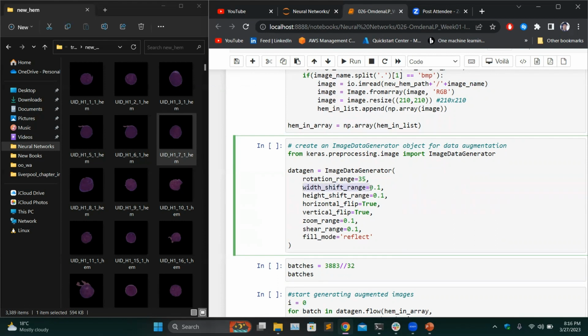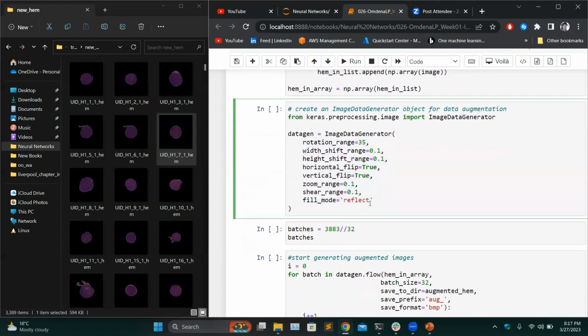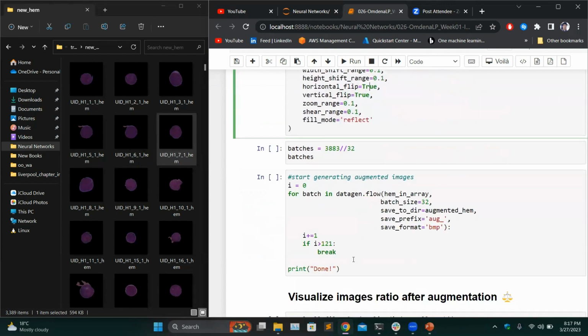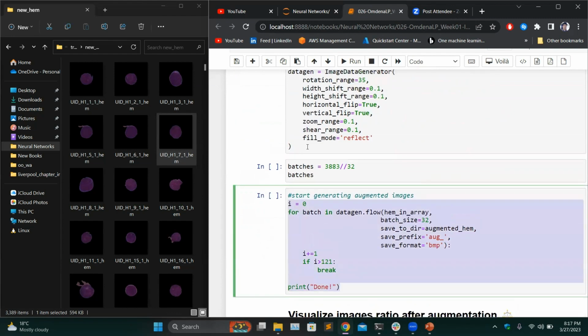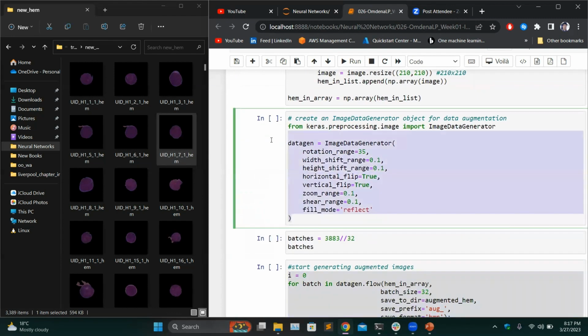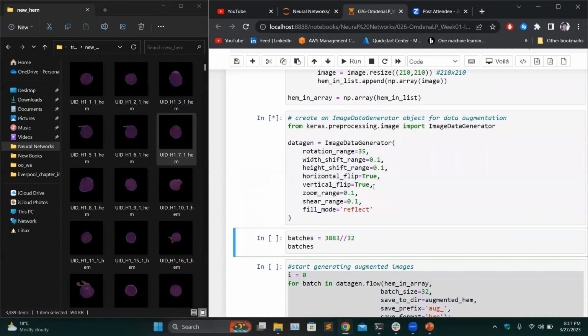And width shift, so we will be shifting on the horizontal axis. Height shift, we will be shifting on the vertical axis, and horizontal and vertical flip. These are just different types of transformations that we will be applying on the augmented images. And this is just initialization of our data generator. We haven't started the augmentation yet.